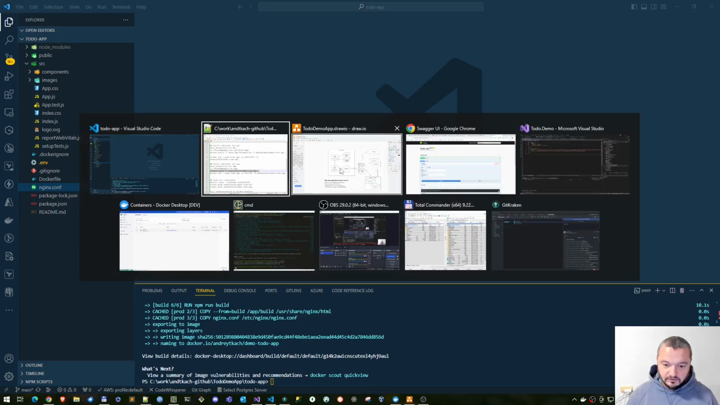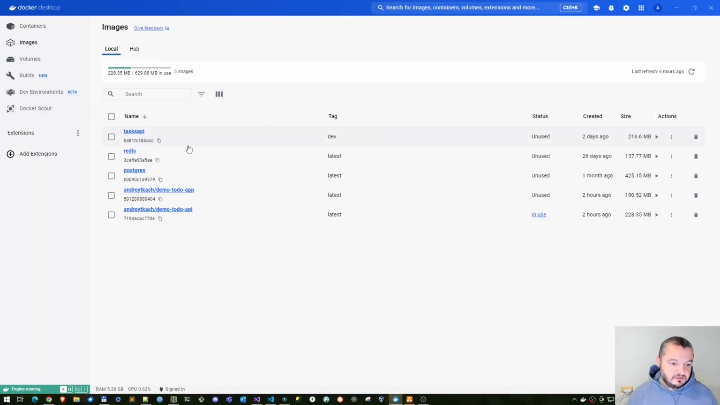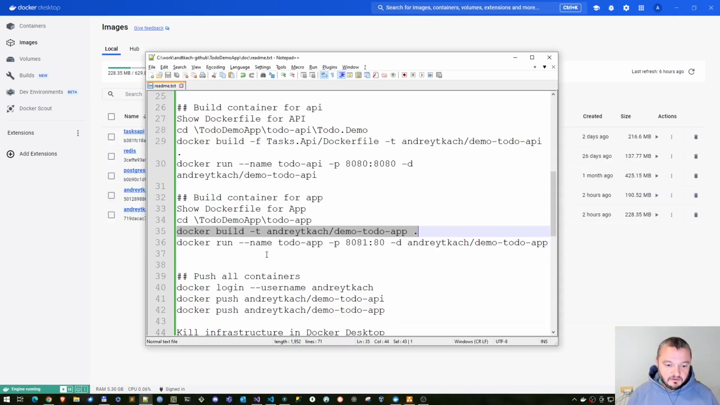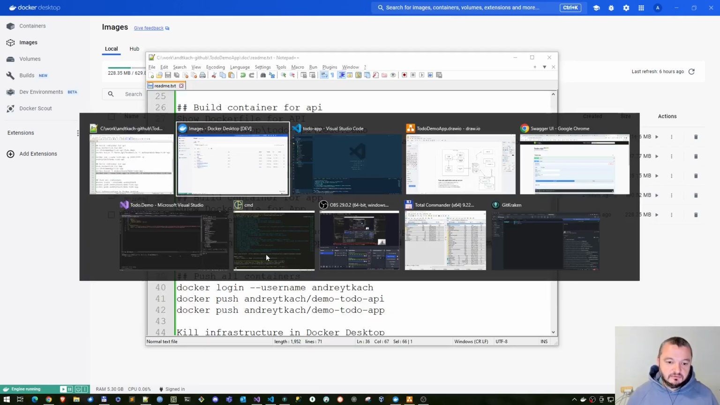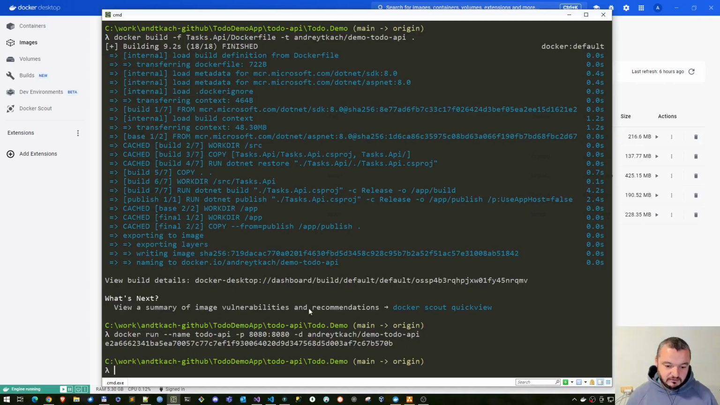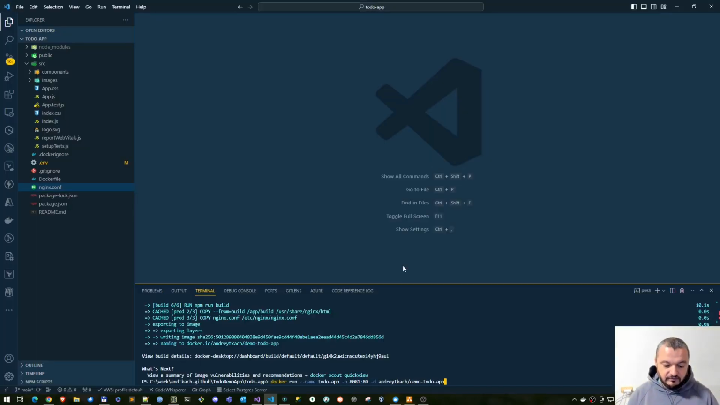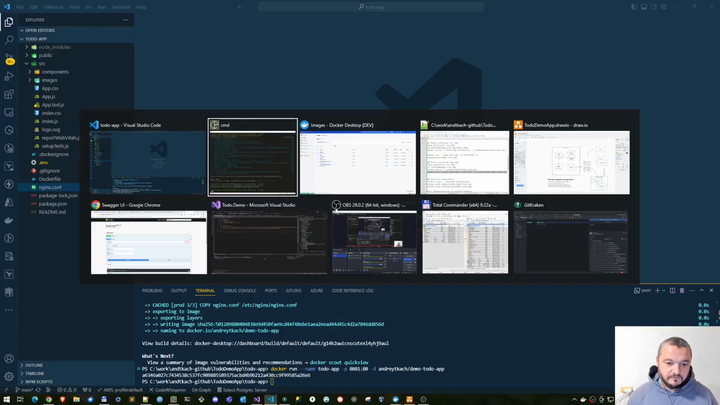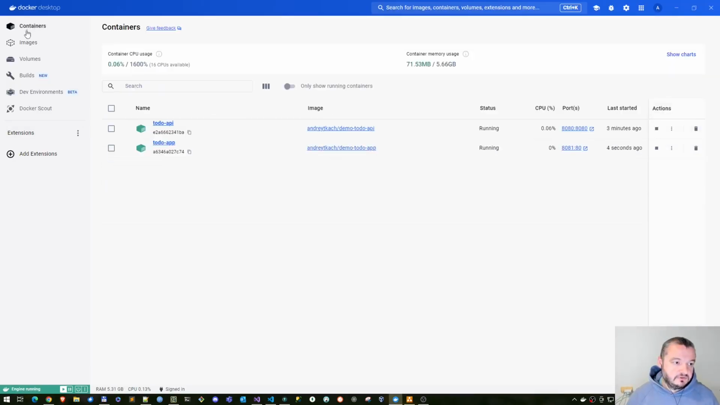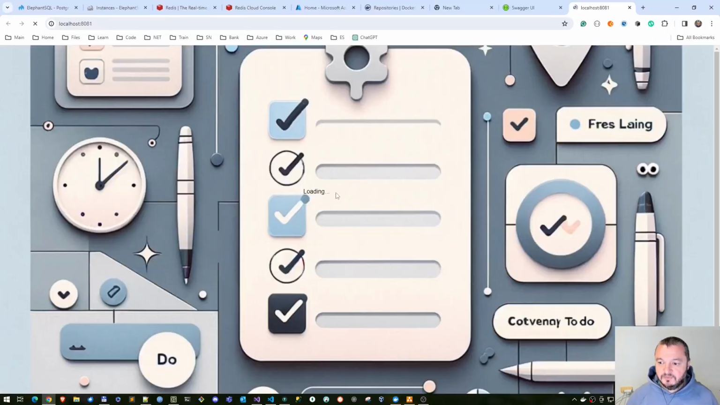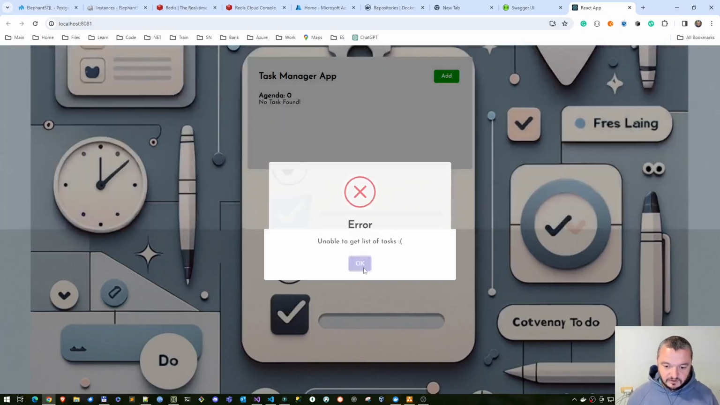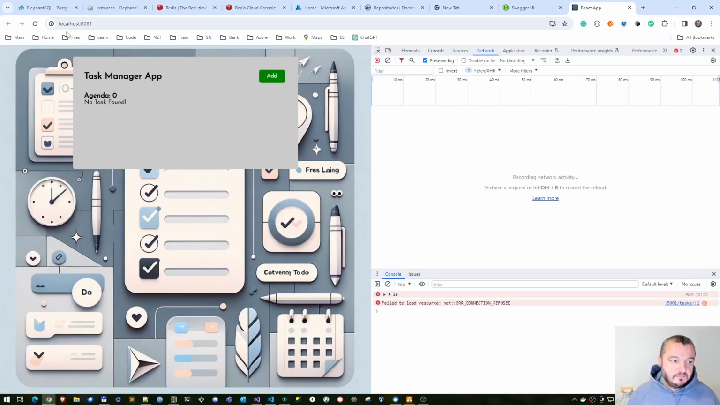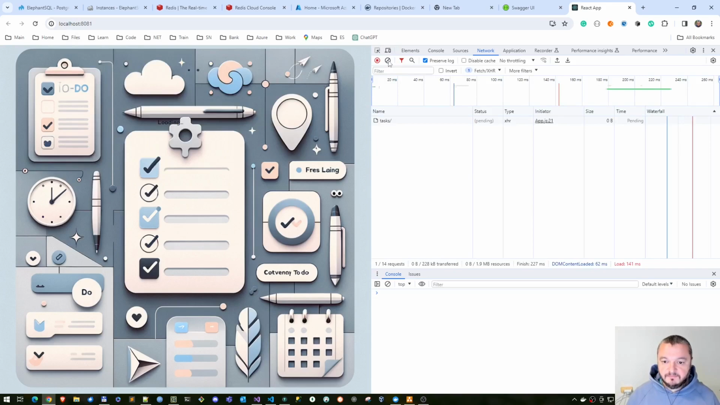Good. The front-end image is ready. Here it is. To do up. What we can do is run our container with the front end. In the Docker desktop, among all our containers, we have another one, to do up. Let's see what's in it. Okay. Let's see what the problem is.